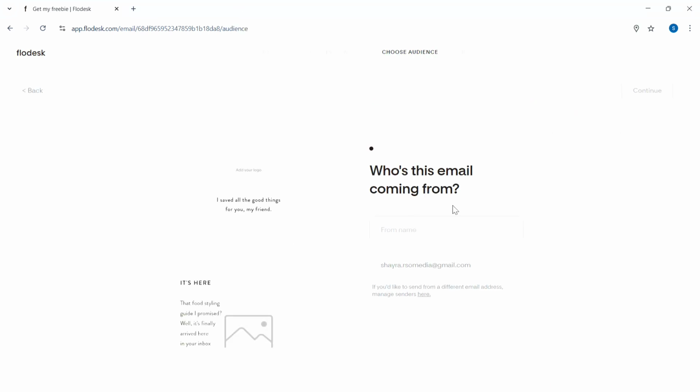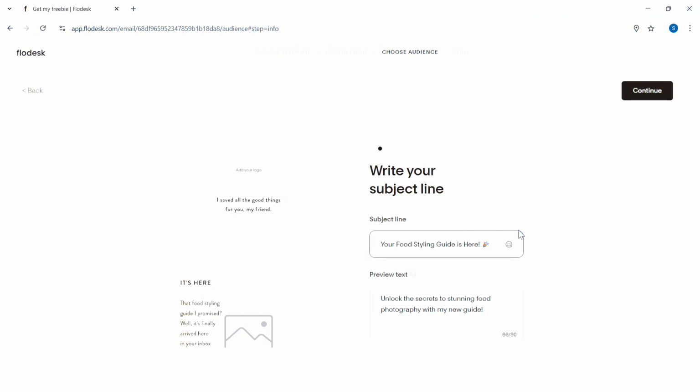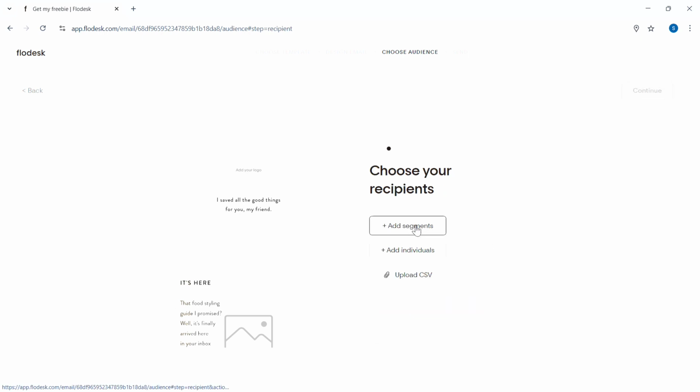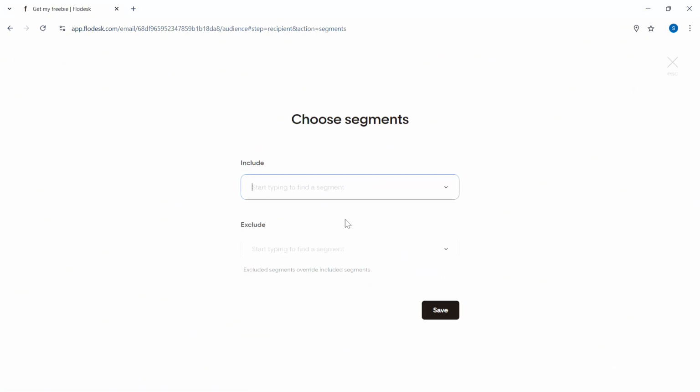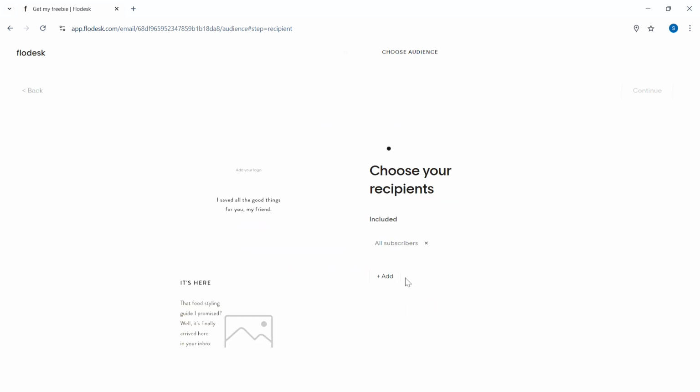So in this section, you need to choose the audience or the recipient of your email. You can go ahead and enter where the email is coming from first, and then proceed with the next one, which is writing the subject line and the preview text for that specific email, and then click on Continue to proceed on choosing your recipient. So you can choose your recipients such as segments or certain individuals. You can also upload a CSV of the list of those individuals that you need to email with this.